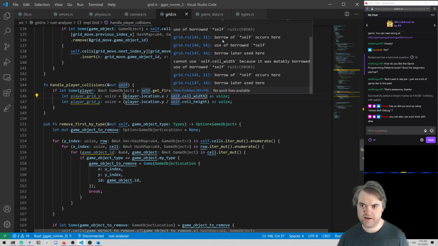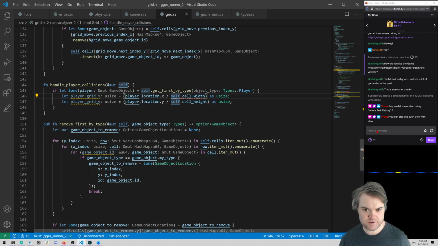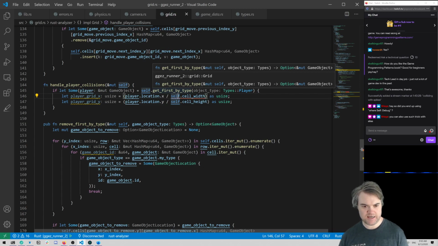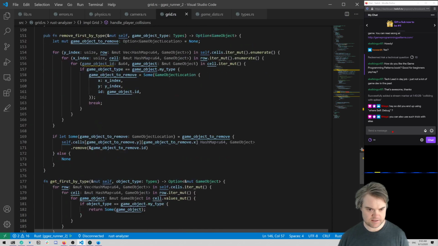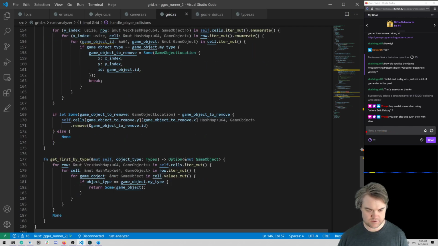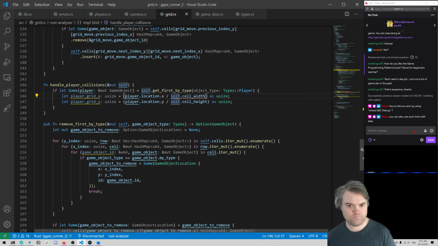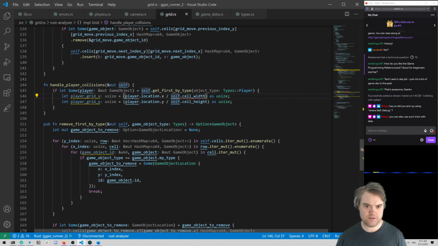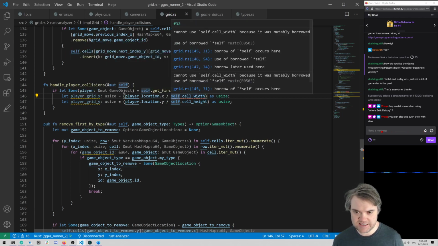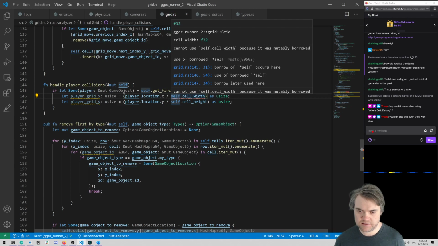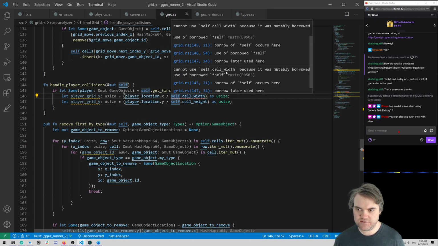Right, so on line 145, we borrow self here to get first by type. Okay, so to find this, we extract the player out, so we have that. We want to figure out what these are, but this isn't letting us. Cannot use self to sell with because it was mutably borrowed.